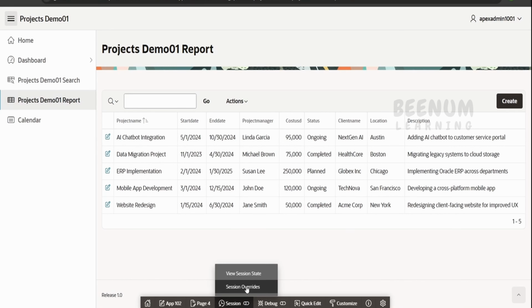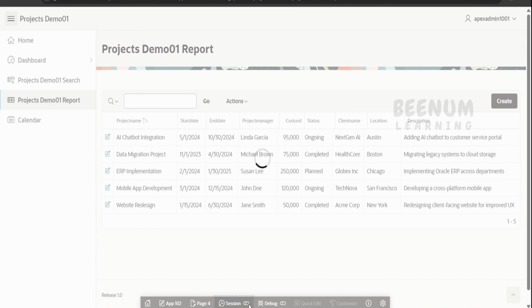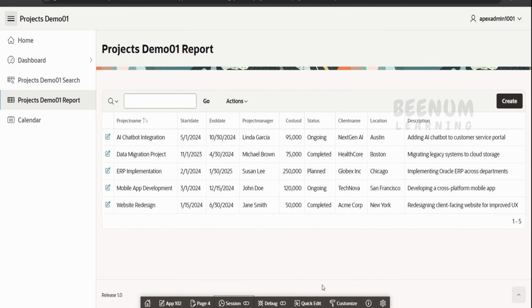So you can toggle this on. We can override the sessions as well like this. It will override the session and you can change the session details.